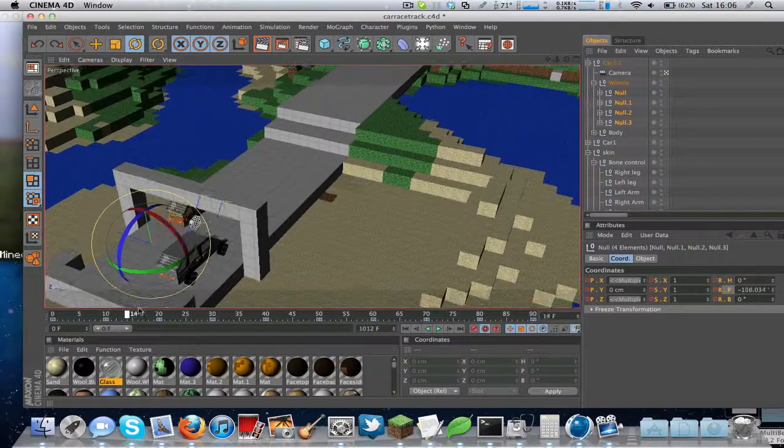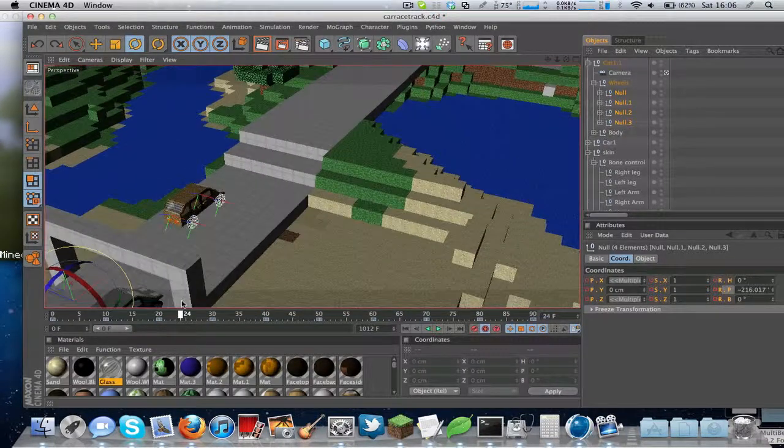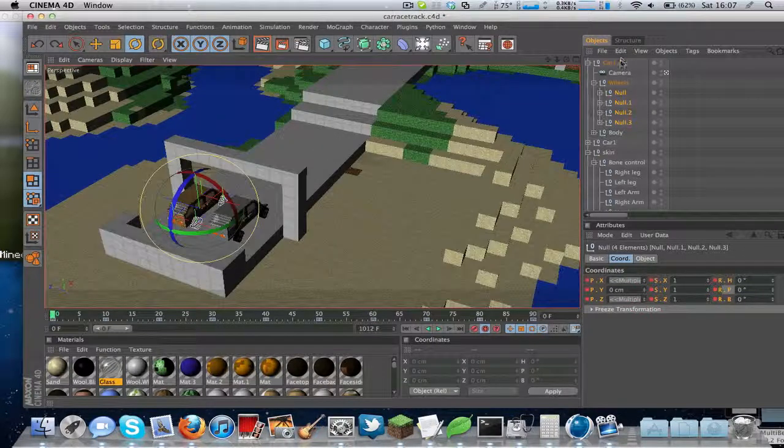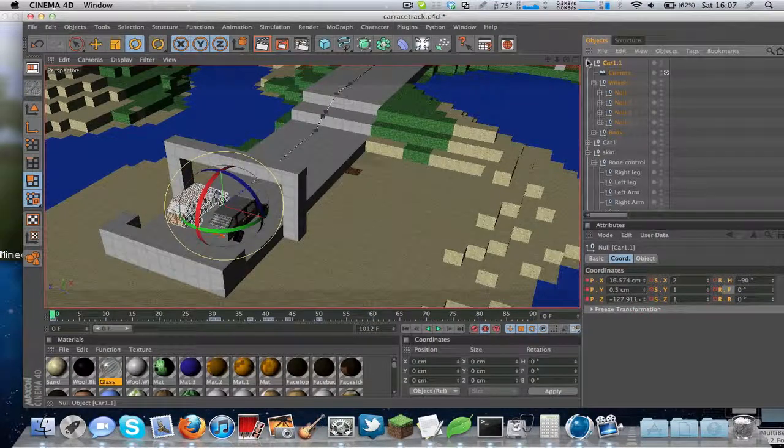You might need to put this up to 720p to see the wheels, or you might need to zoom in or something.